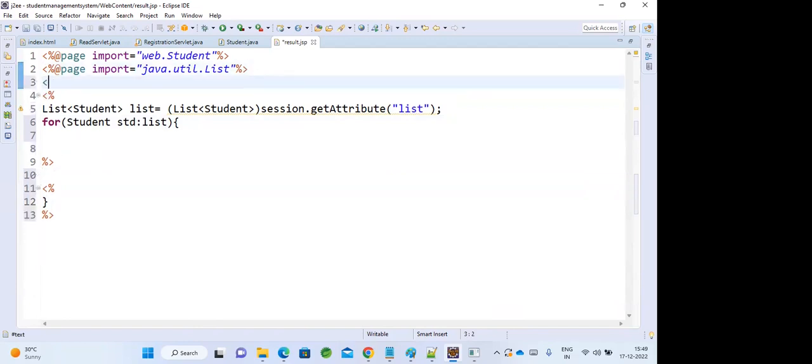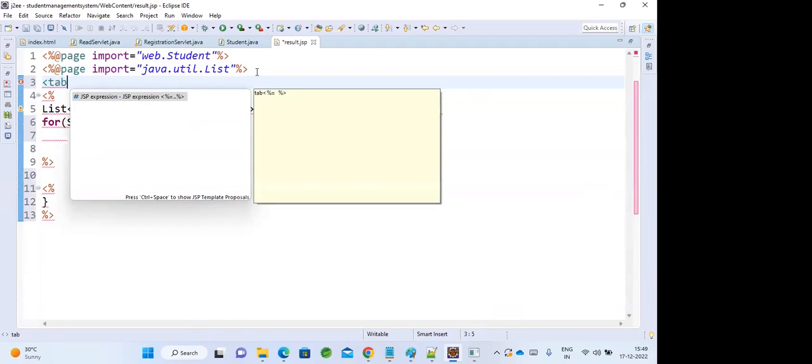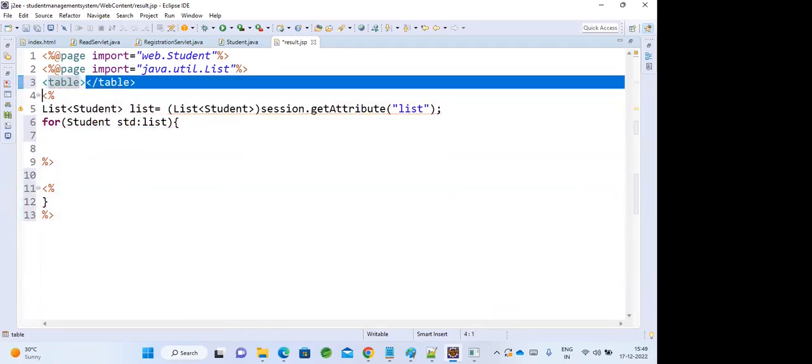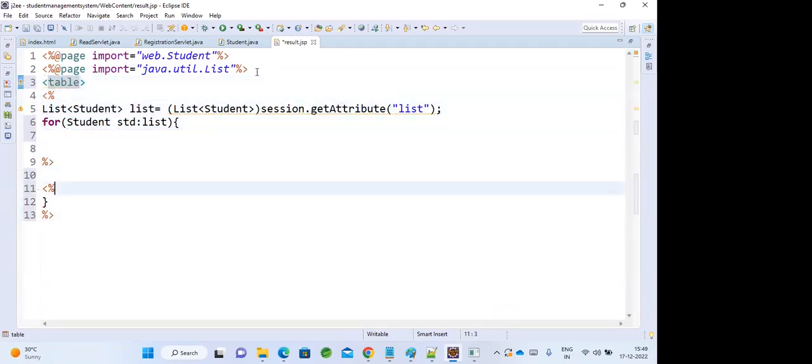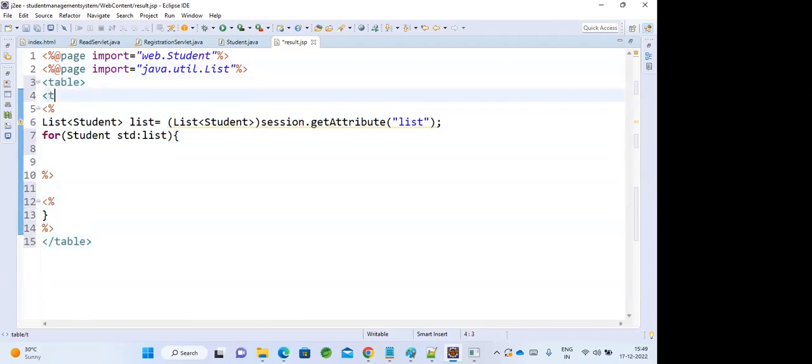So let me create a table. In the table, I want to print students' data. The table will have a table header: student name, email, address.